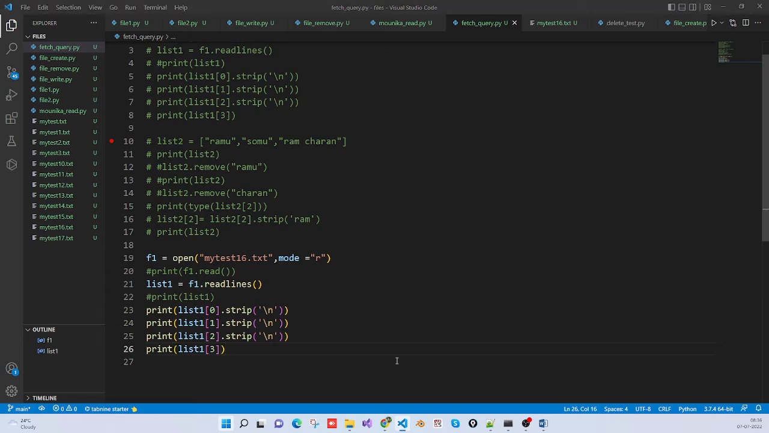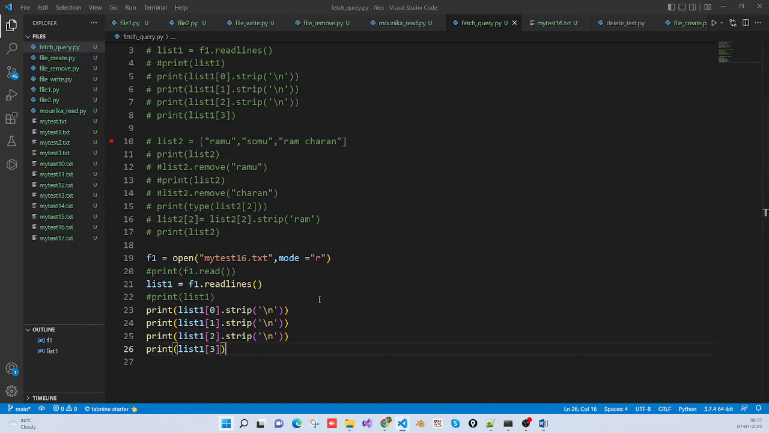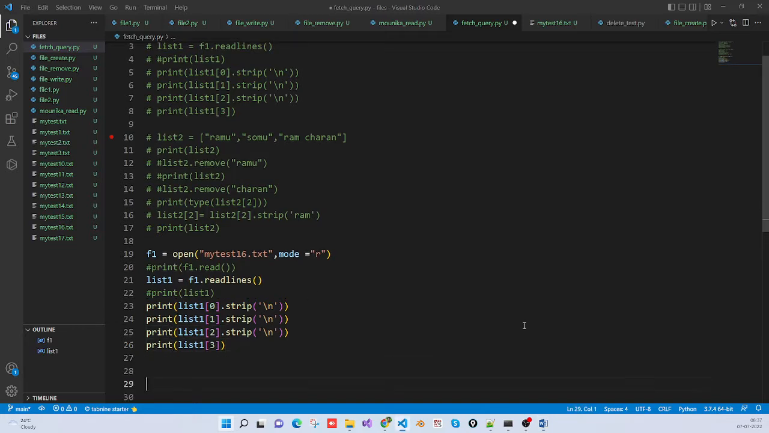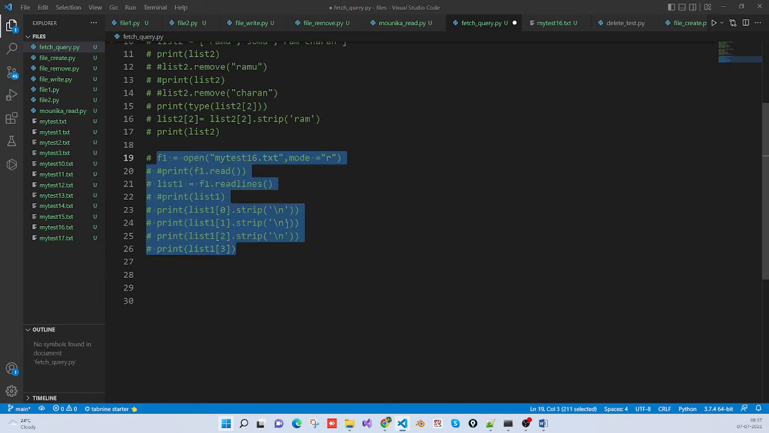Now, file creation in the default and specific location. Default location we already saw, right, guys? Anyway, I will show you the default location and other locations also. Control 1. Now I want to create one file.